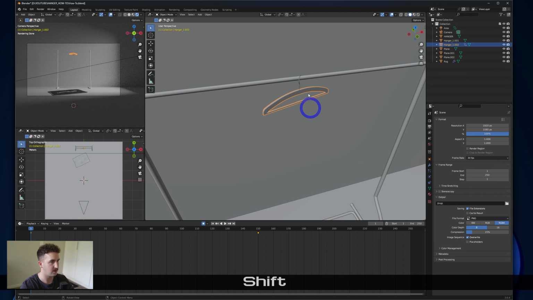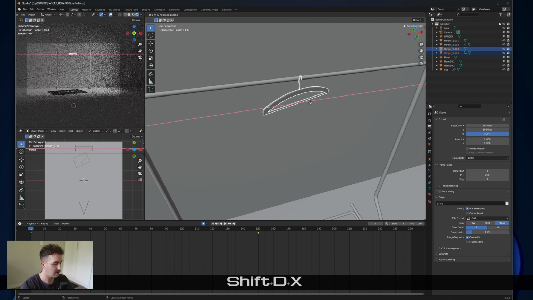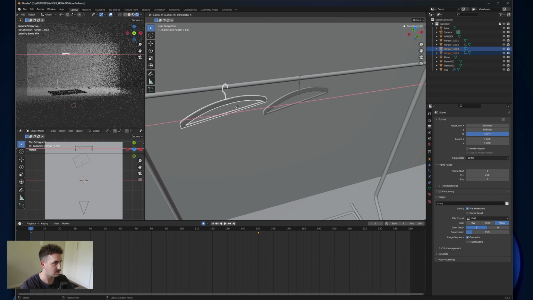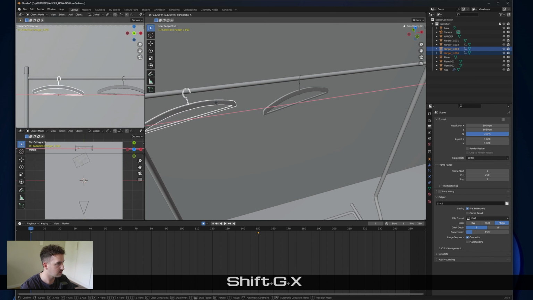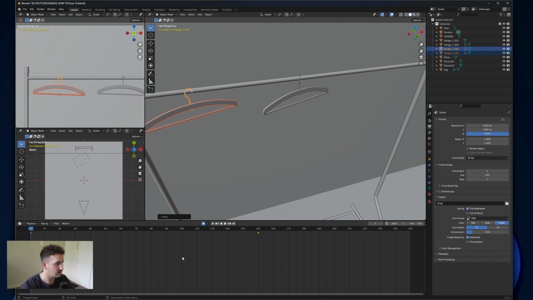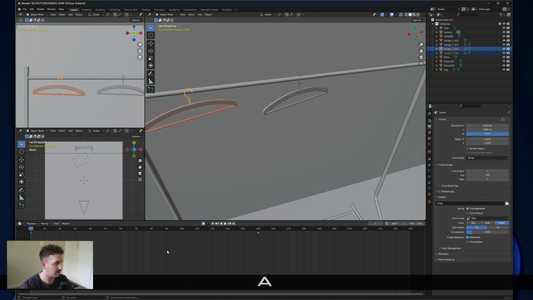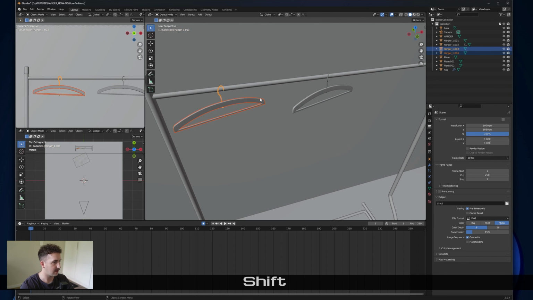You can do however many you want. So I'm going to click on both of these, press Shift D, followed by X, and just bring this across to about here. And then let's delete the keyframe. So if we go back to our timeline, click on our timeline, press A, followed by X to delete the keyframes. We'll now be set with a static pose.